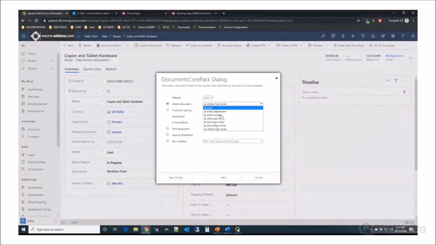We want to attach the document as a DocuSign email, right? We have the ability to do in-person signing. We can set our recipient here, and that's pretty much all we need to do to set this up. Once we hit next, that starts the whole process and goes through the whole e-signing thing. But it's a lot nicer, really, if naturally you use the one-click actions.